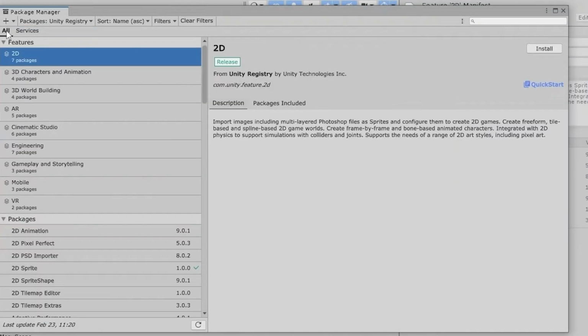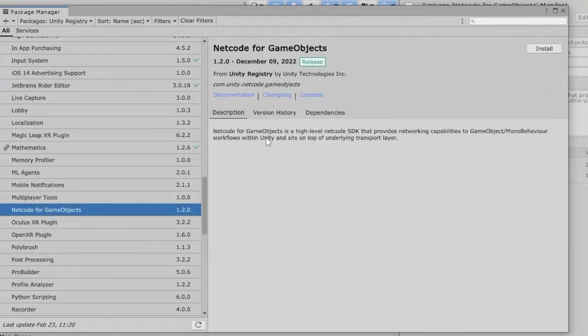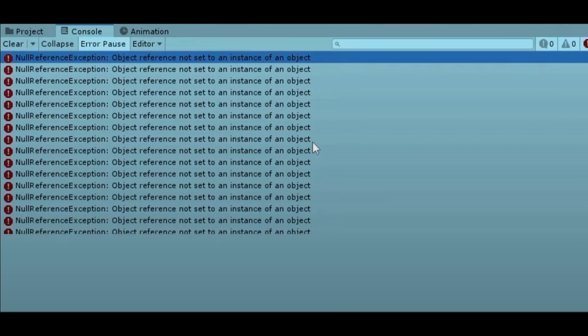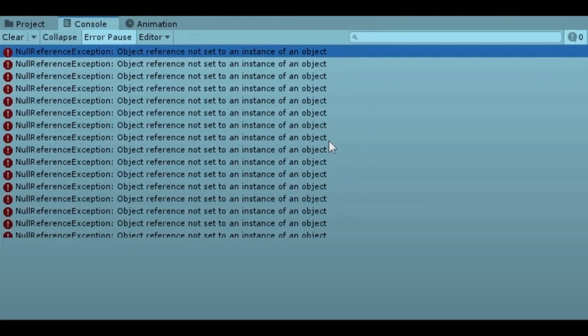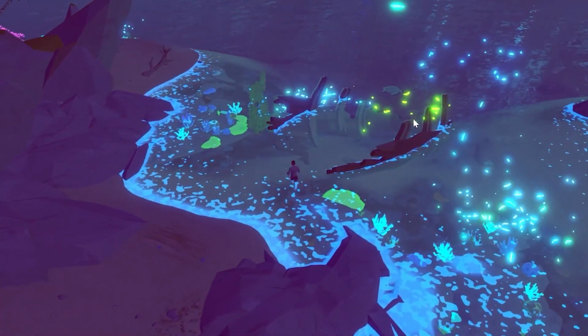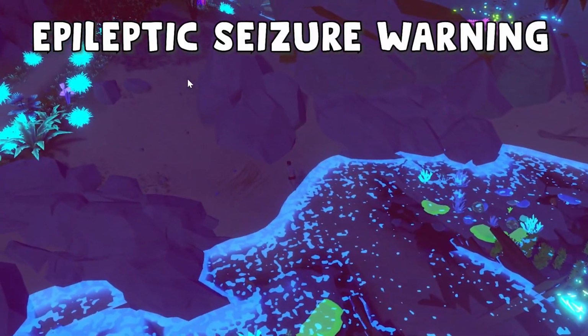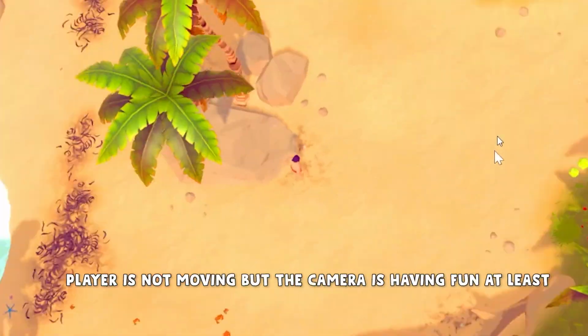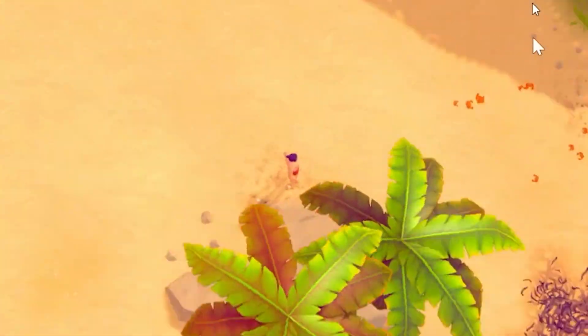So I proceeded to import the Netcode package and implement it into my project, but that ended up breaking the entire game, which I guess was to be expected. The code I had was not suited for multiplayer at all, so now the player is as dynamic as a potato, but we shall fix that.